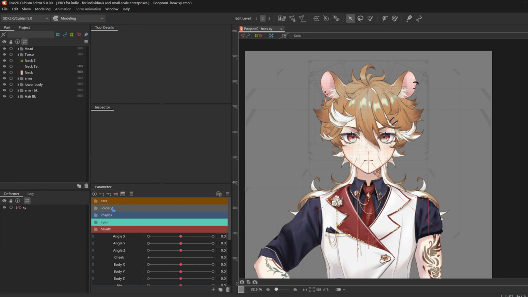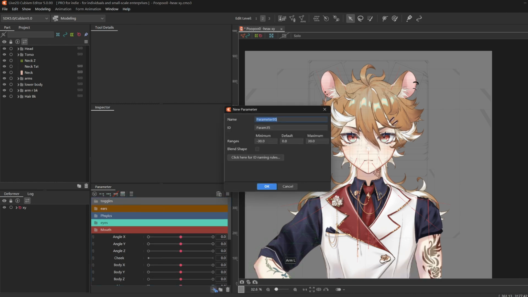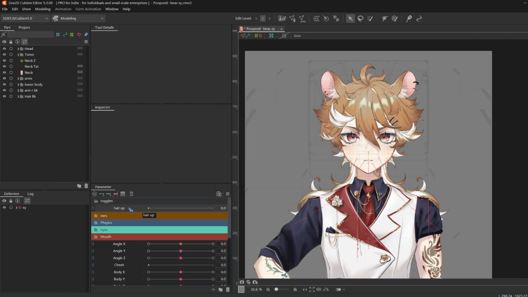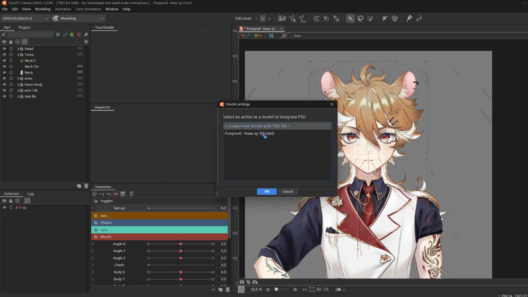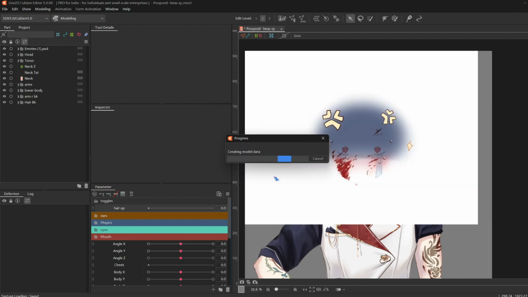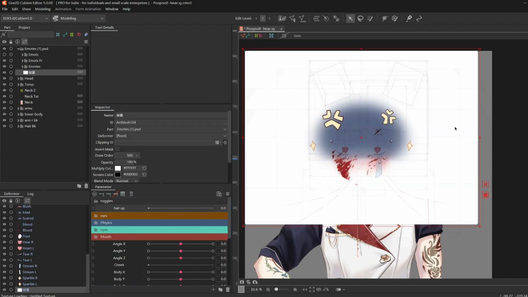Then for toggles, create a folder called toggles. And for this model, I'm gonna do a hair up toggle, minimum 0, maximum 1, and a blush toggle. But I don't have the blush, so I'm gonna drag in my emotes PSD, click on the model, add a layers as new art mesh. This is what you do to add new layers onto your existing model.